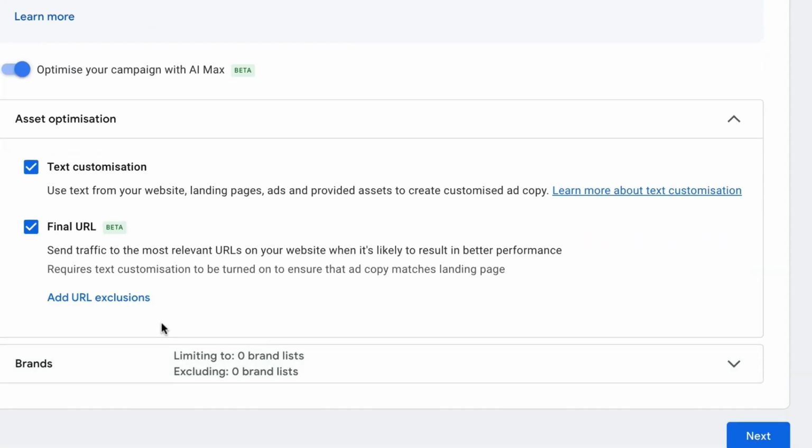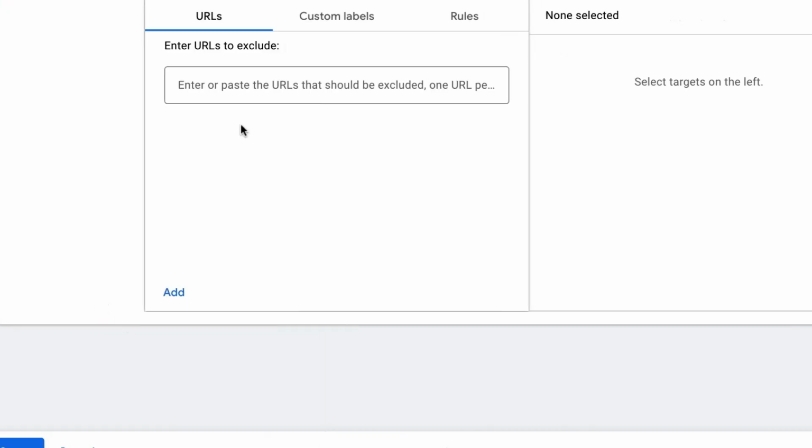So what I would do if you're going to use AI Max, you need to think about what URL exclusions to add. And what you'd want to do is add your contact page, because if you're running ads, unless you want your contact pages to be available for the ads to be served in AI Max, that's fine. But if you don't want people to search for a term which is related to your website and the contact us page comes up, then I would recommend blocking it.